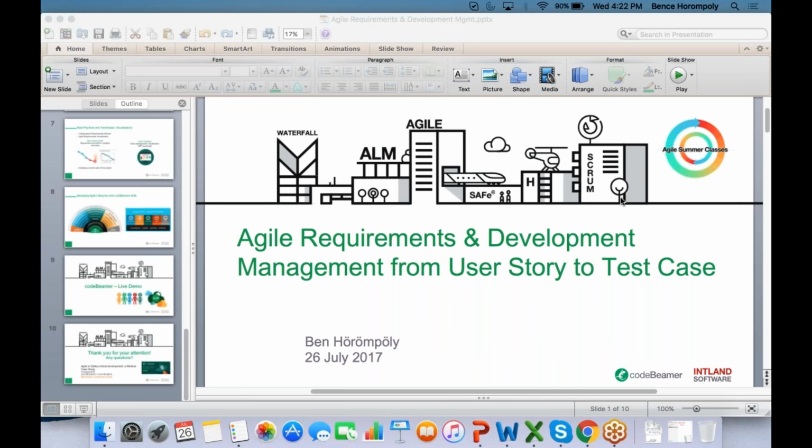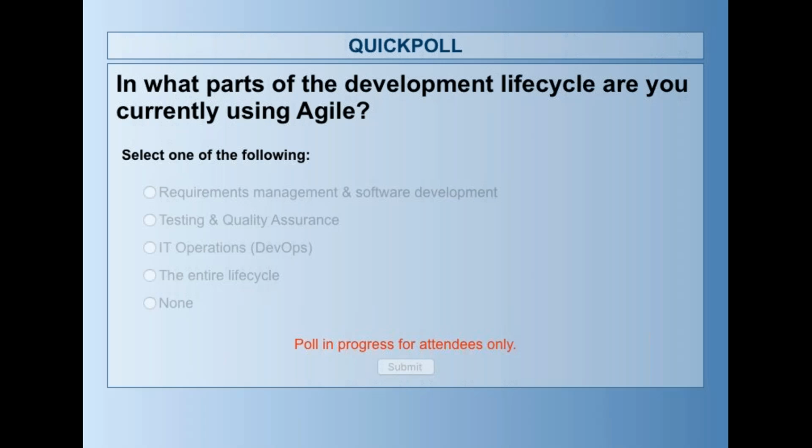But before I do that, I would like to ask you a question. If you could answer the quick poll on your screen that you see here. In what parts of the development lifecycle are you currently using Agile? Please select one of the following. Requirements management, testing and QA, DevOps, the entire lifecycle, or none.